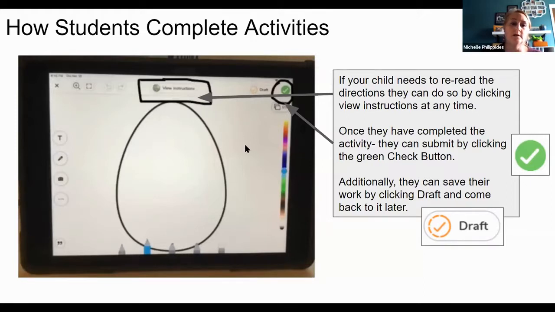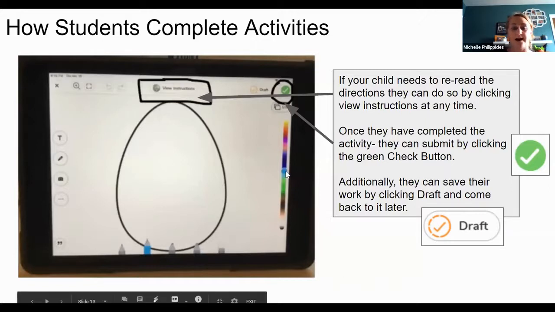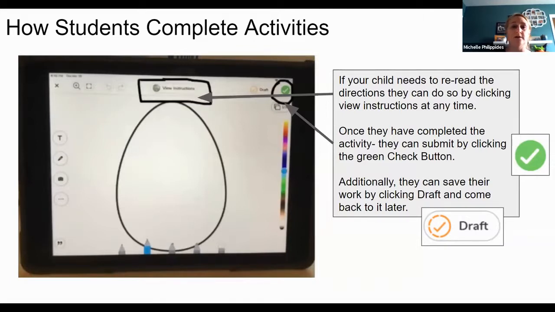Once they do that, the teacher will get a notification that it's been completed, and they'll check it and approve that post before it goes into the journal. They also have the option of clicking draft, and they might want to use that if maybe they started an activity and then it was time to have dinner and they weren't quite finished. They could go back and access that activity later. Or if they were doing an activity and they were having trouble solving math problems and they needed a little extra help from their teacher, they could click that draft, put a voice comment letting their teacher know what they're struggling with, and then the teacher will get that notification and be able to come back and support them with that activity.